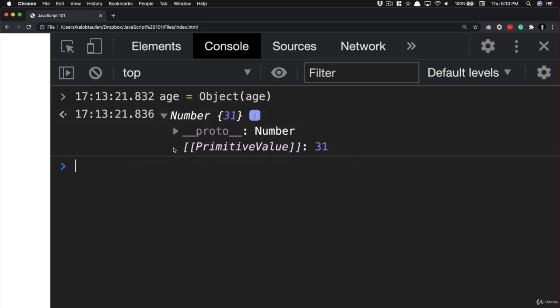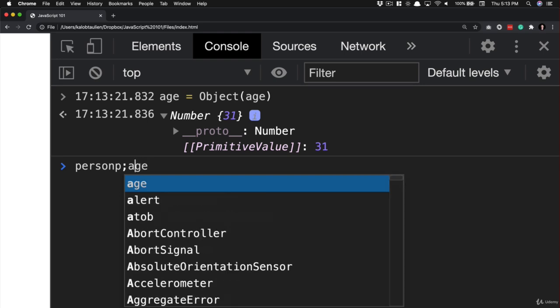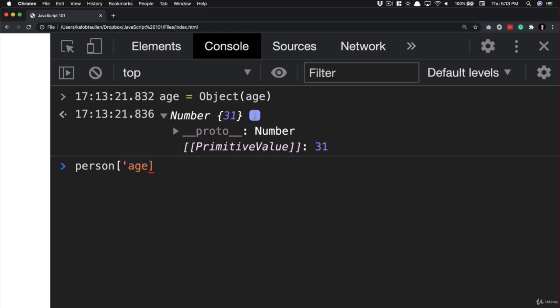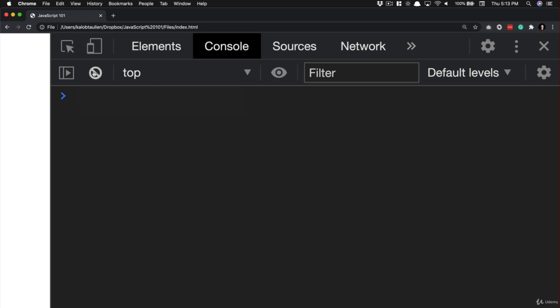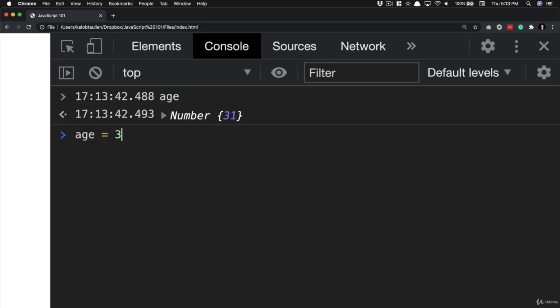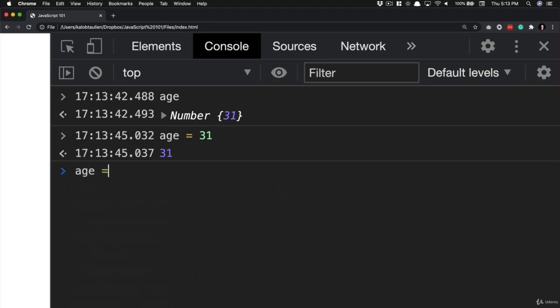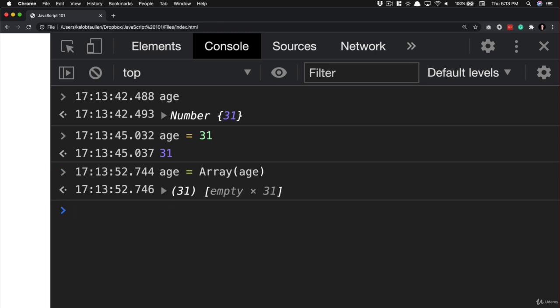We would probably actually want to do something like person, age is equal to whatever that age is going to be. But that is one way to do it. Let's go ahead and, what do we have here? Age. Let's do age is back to 31. So this is now a number. This is going really fast. We can do age is equal to Array age.